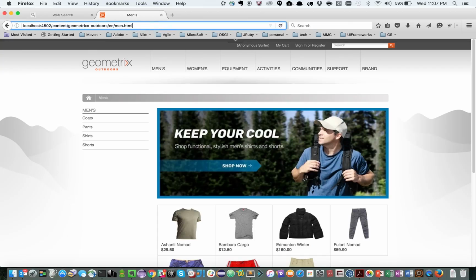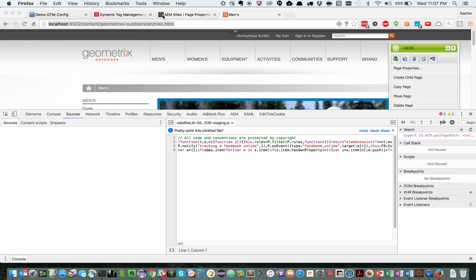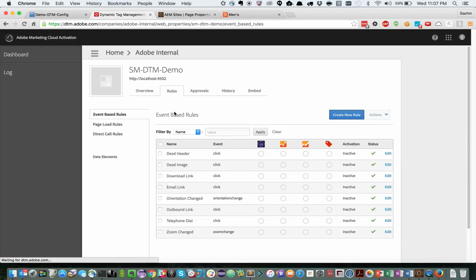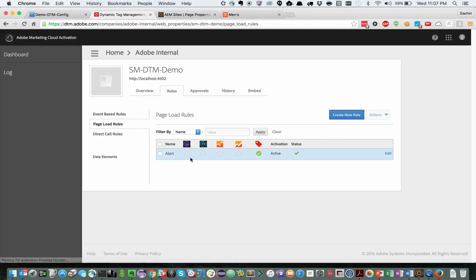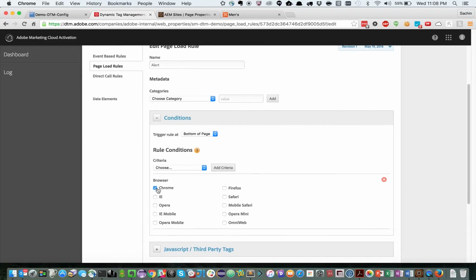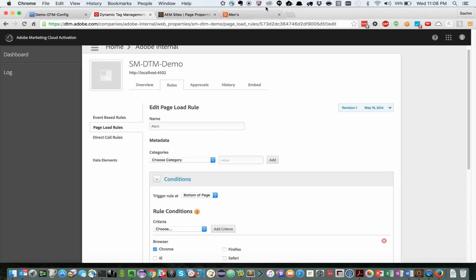Right, so we don't see this alert on Firefox because in my DTM configurations I had explicitly mentioned, if you remember my rule, that the rule should be only applied or active for the Chrome browser. Okay, so that's about it. So in the second part we will try to configure the DTM with Adobe Analytics and try to capture some analytics data.